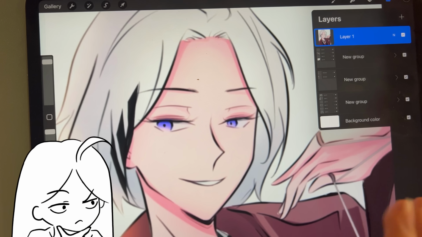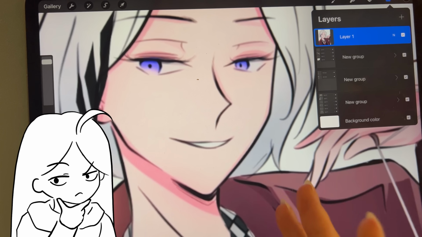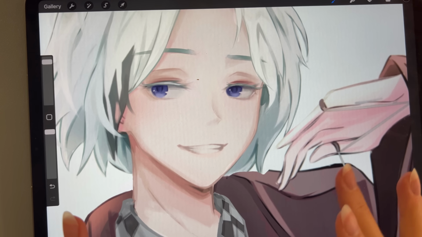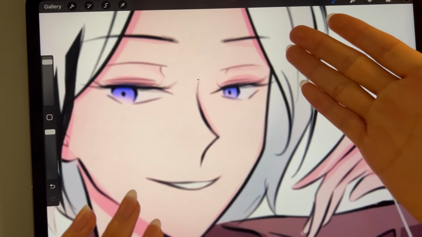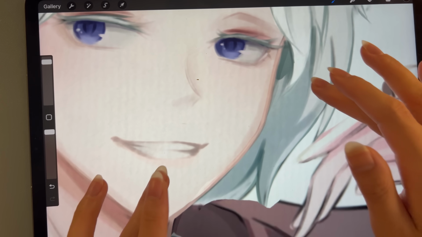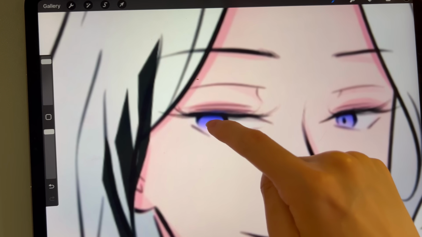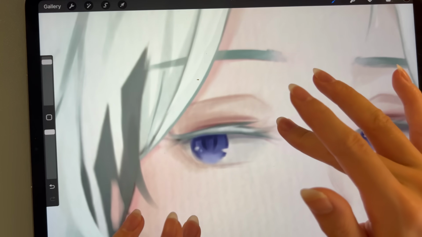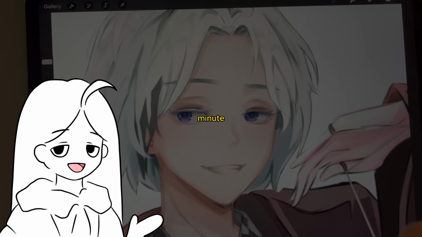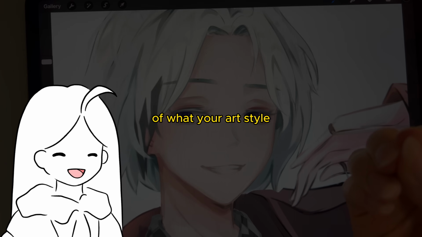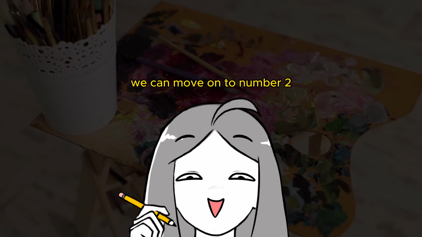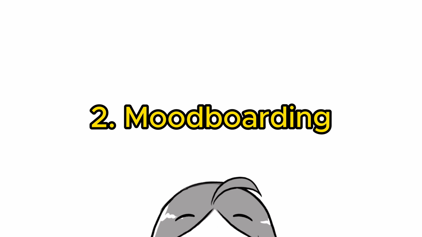So you can see here, the one that I drew a few years ago, the colors are more saturated. And the one that I drew last year, the colors are a little bit more desaturated. The old one, I like to use thick black lines, and the newer one kind of just blends in with the rendering. For the eyes, I used to use just dots. Now they're a little bit more complex. You see, so it's just these small, minute things that can give you an idea of what your art style encompasses. Once you got this down, we can move on to number 2, which expands on this idea.